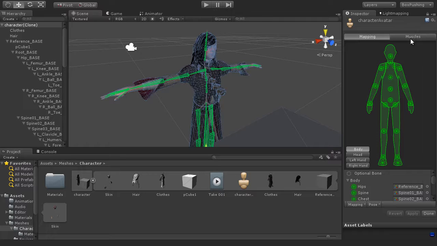What the muscles category does is it allows us to control how the bones relate to the vertices. This process in other applications is often called skinning, but Unity calls it muscles. So let's take a look at how the muscles tab works.